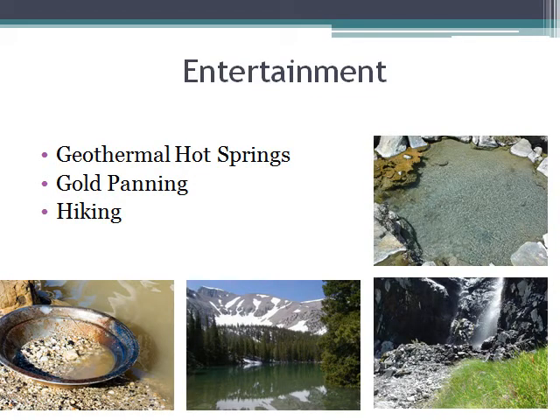So for entertainment, I decided to include this in our slideshow because it's all sort of geology based. You have geothermal hot springs in the area, and there are quite a few of them. And these pictures are of actual geothermal hot springs in the area. Another entertaining thing people like to do is try and take their luck with gold panning. Haven't heard of anybody getting any. And of course there's always hiking and fishing in these high mountain lakes.